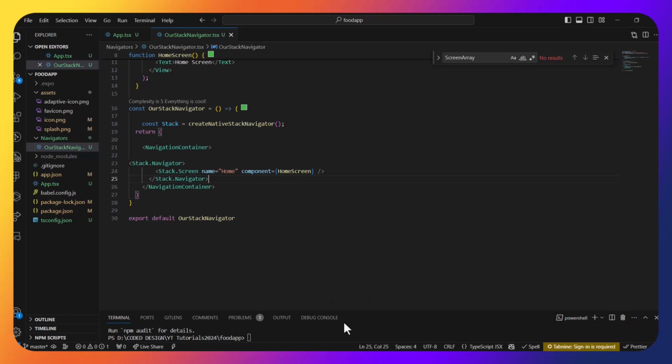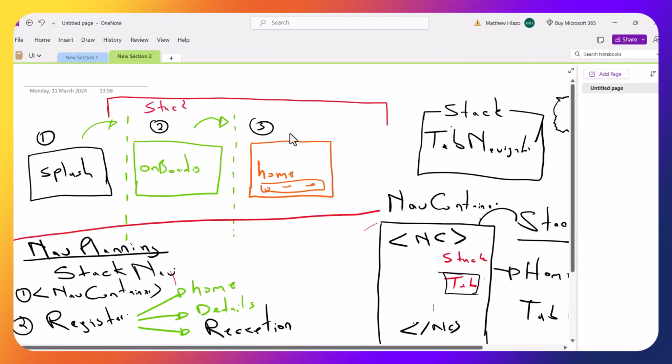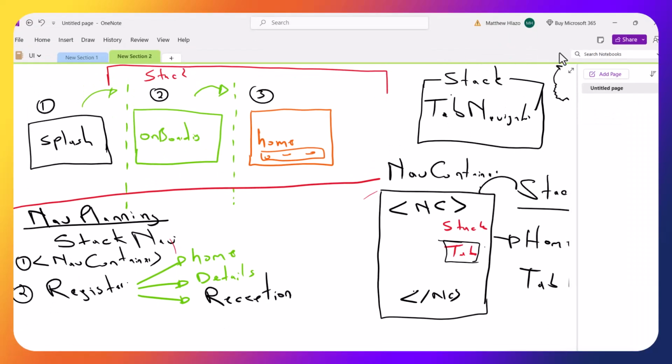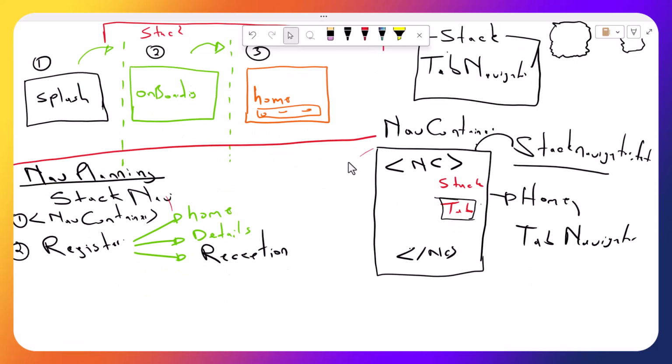Now let's go back to our drawing board so that we can make sure that we align our theory with the practical. This is what we said. Theoretically, we are going to have a file which is called stacknavigator.tsx. We have that. Inside that file we've got navigation container that will wrap everything. We have that. And then we've got a stack navigator. We have that. And then inside it, it links to home.